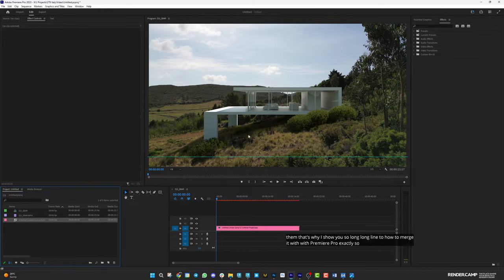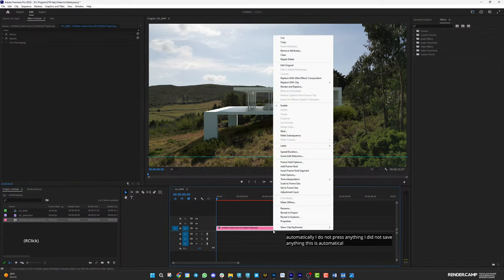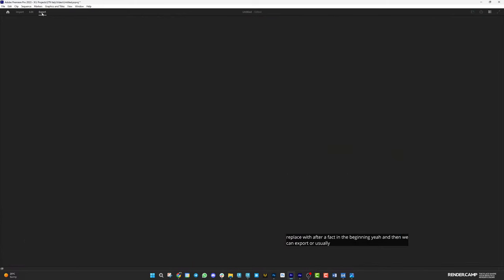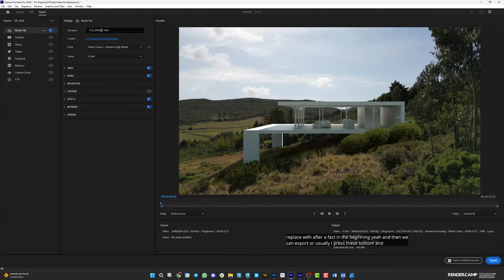So as you can see, automatically I do not press anything. I did not save anything. This is automatic replacement because we used Replace with After Effects in the beginning. Yeah, and then we can export: File, Export, or usually I press this button.